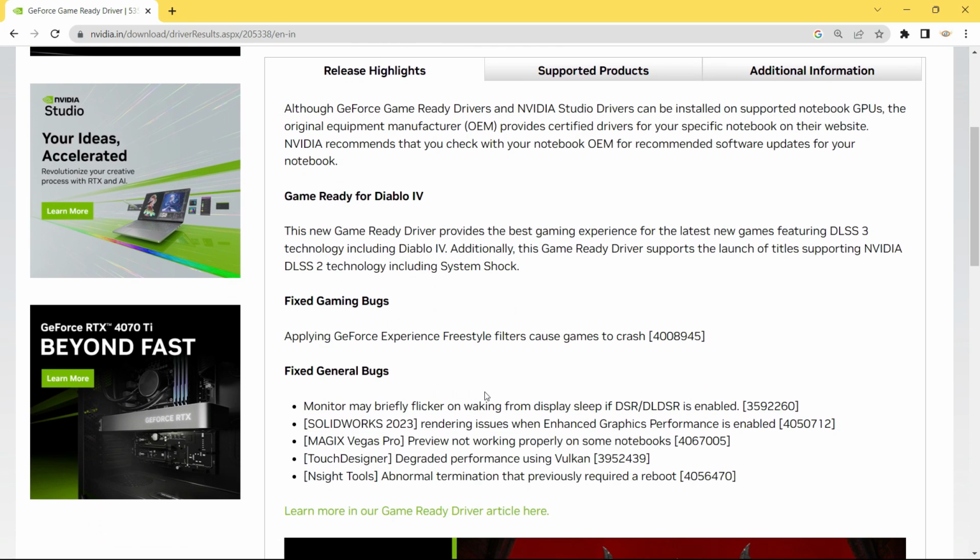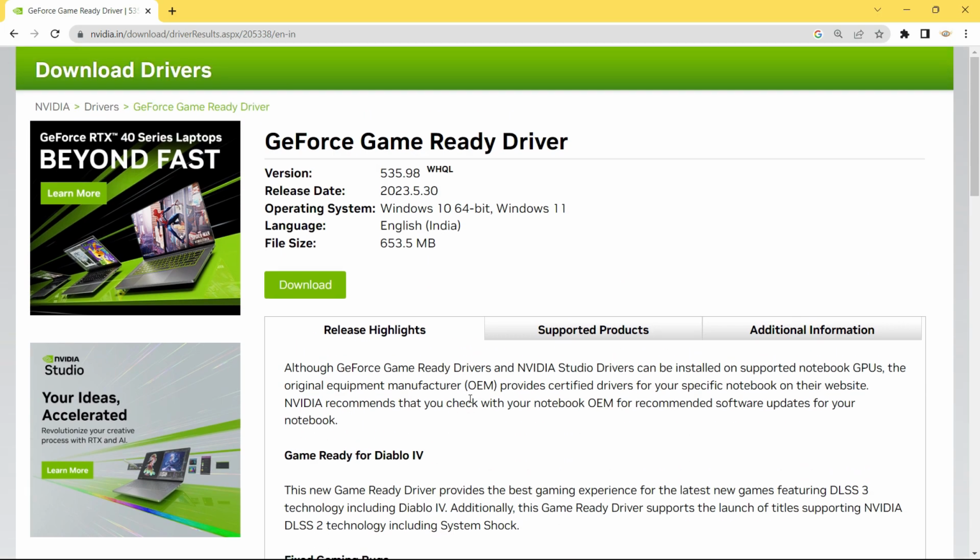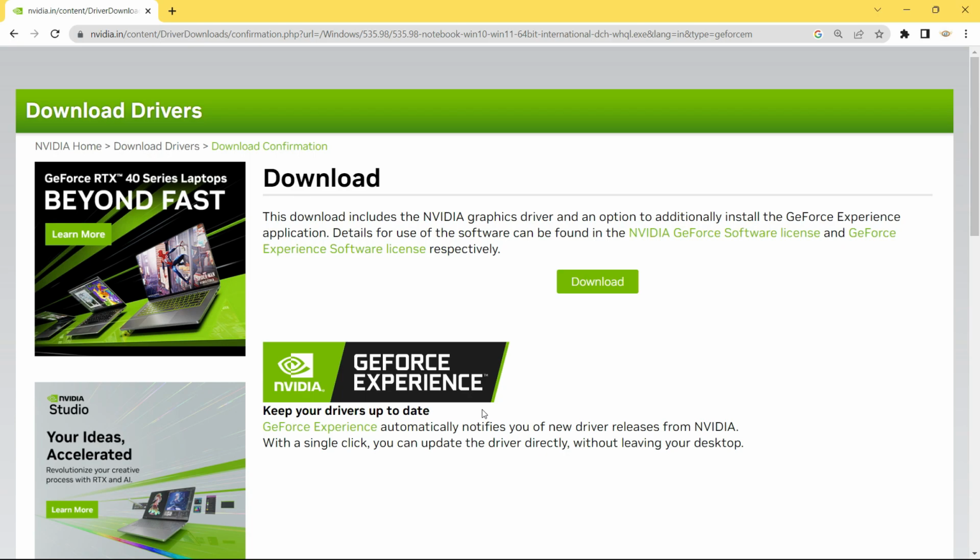And also if you want to read more about the new release, you can give a read, and then when you are done with all of that, you can just click here on the download button and then the download page is going to open up. Here you just have to click on the download button and finally the download is going to start. Now you just have to wait till the download is complete.